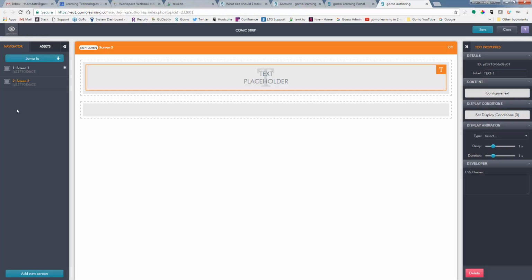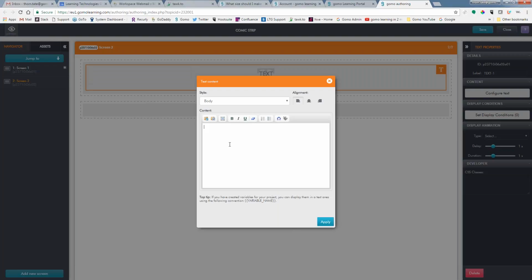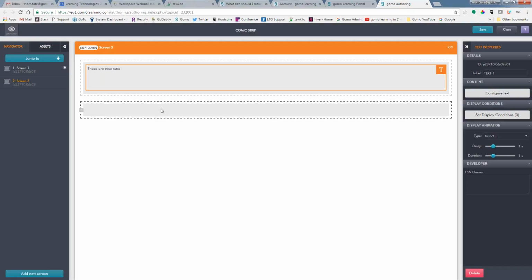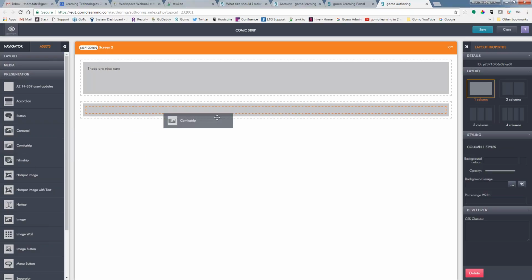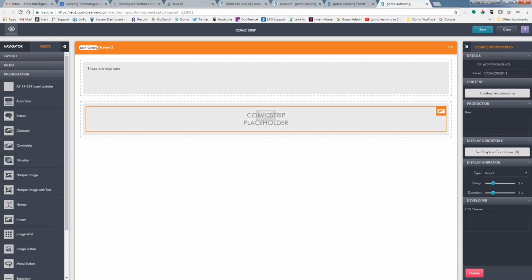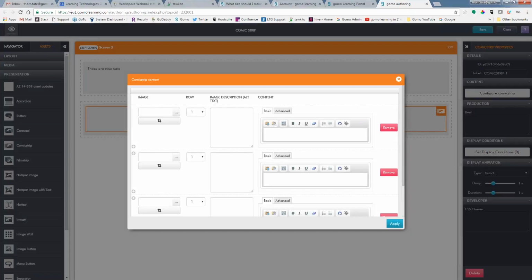I've created a new screen and I've put a text holder at the top. And down here I'm going to now go into our assets, the presentation, and drag and drop over a comic strip. As with many things in Gomo, I can either click on the configure comic strip button to the right in the properties, or I can simply double click on it and the properties will come up.